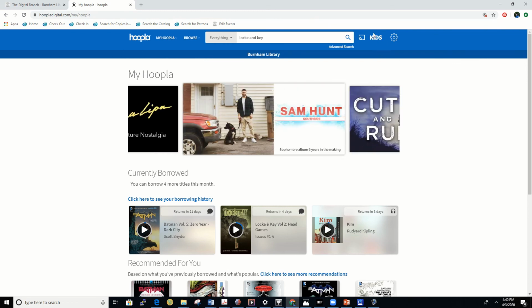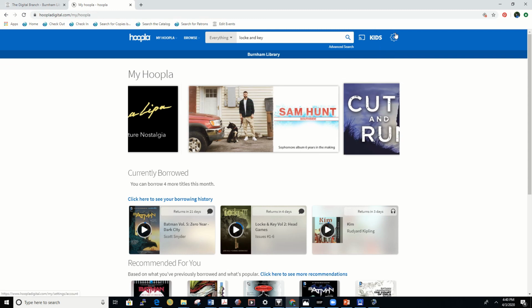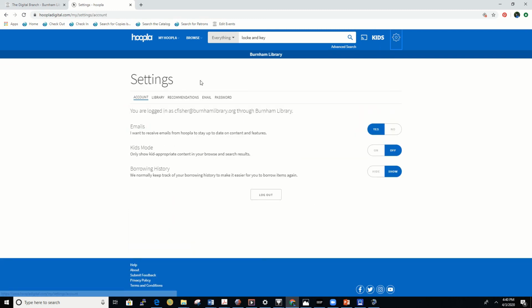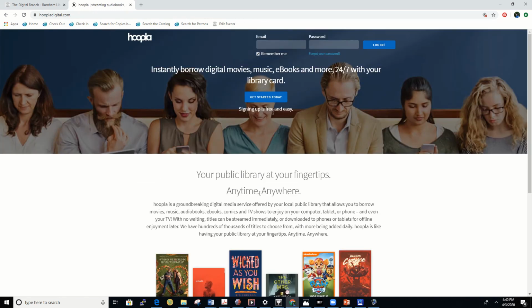Once you're done, if you want to, you can click on this little gear here. You can click Log Out, and that will log you out of Hoopla Digital. That'll be especially helpful if you want to be logged into a device on your phone or on your tablet.